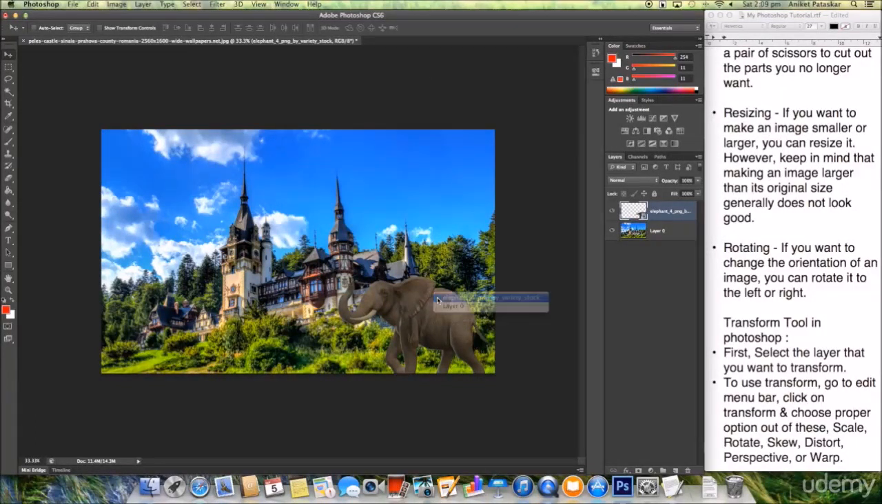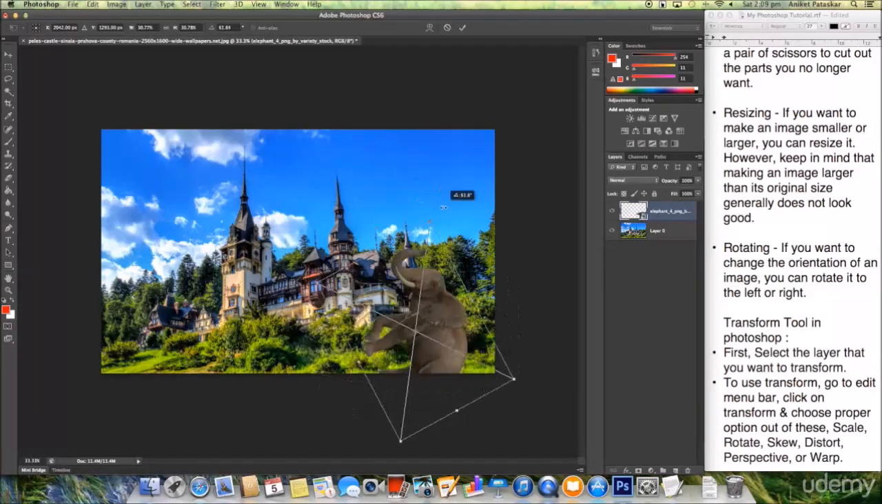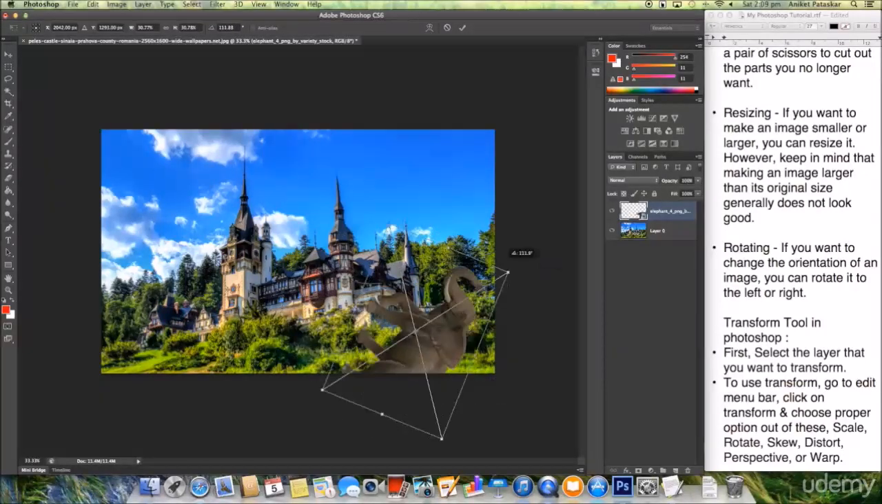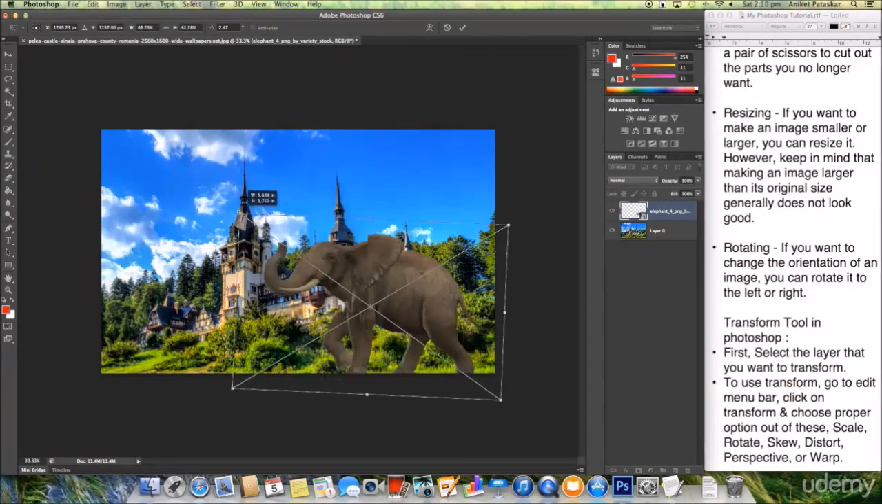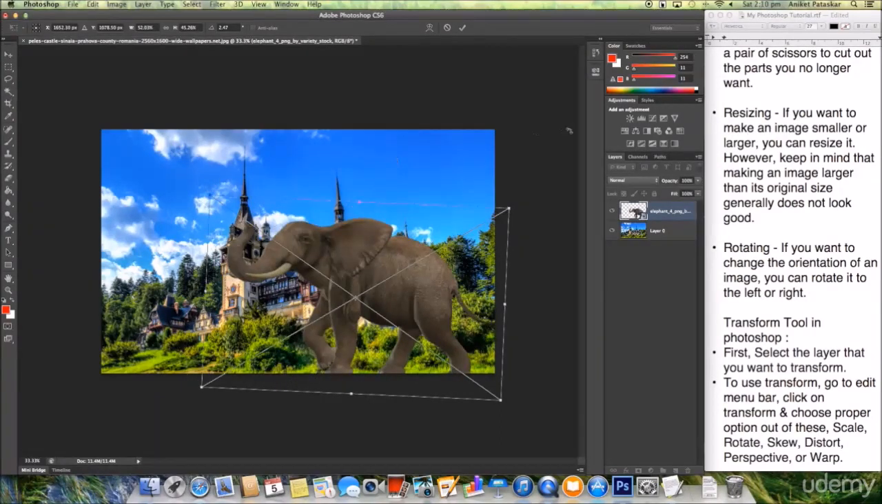So I'm selecting this layer and pressing control T. Now this transform tool has got open. You can rotate it manually as you want, or you can increase the size or decrease the size. Once you're done with this, just click enter. So you can see the transformation has got taken place. If you want to undo this, just press Ctrl Z again.